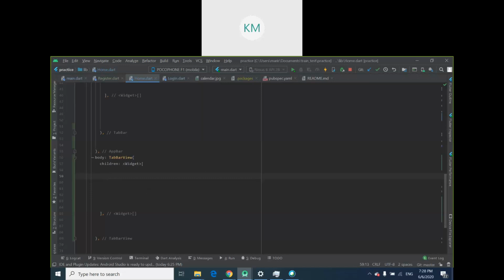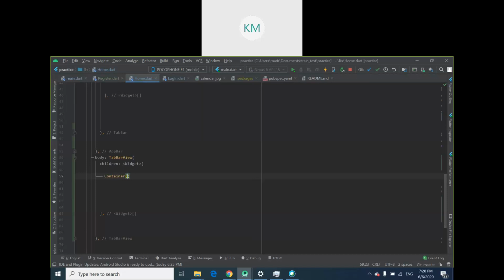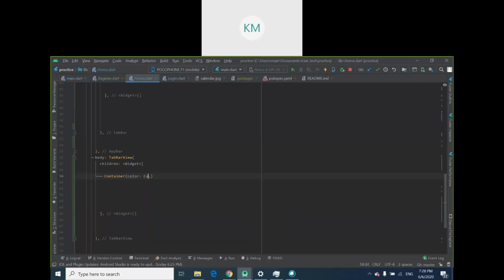So let's just declare 3 containers. So this is going to be the content for your tab bars. Just for demonstration purposes, I'm going to declare child text, and I'm going to call it tab1, comma. I'm just going to copy this again, right? So I need 3 of them because I have 3 tabs. So this will be tab 2, this will be tab 3. Let's refresh and run.